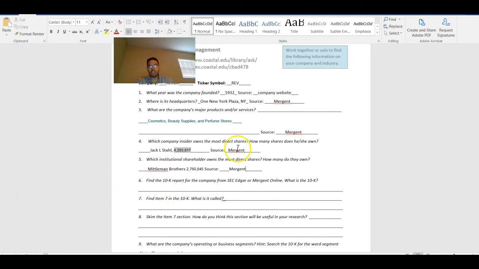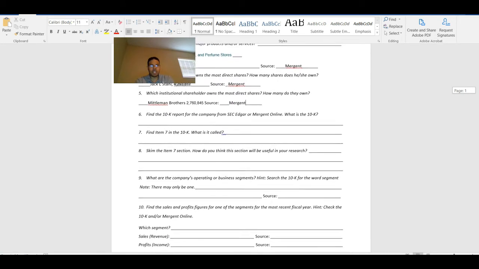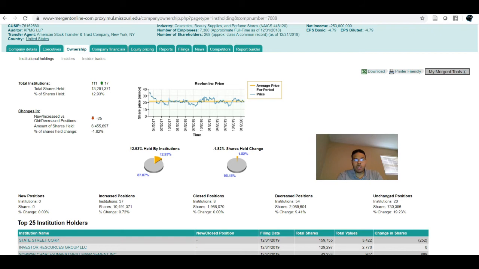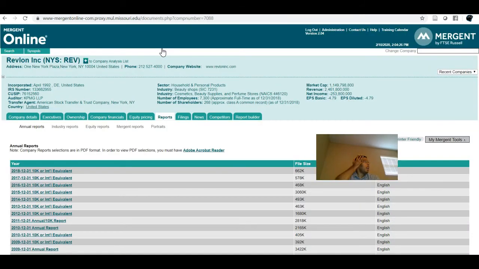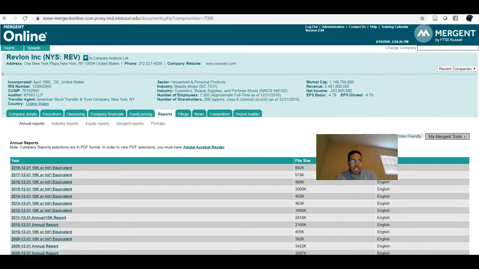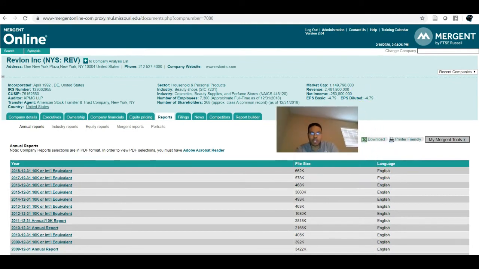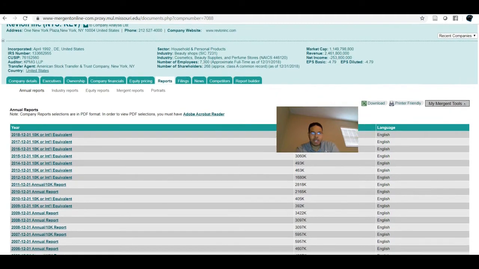Okay, finding that 10K report. Let me pause for a second just because that can be a little convoluted, but we can find that in Mergent as well. Okay, so you are looking now for that 10K, and a 10K, all public companies, I believe, in the United States have to file those. And in Mergent Online, you can also get them from the SEC website for free. You don't need this proprietary database to do this.